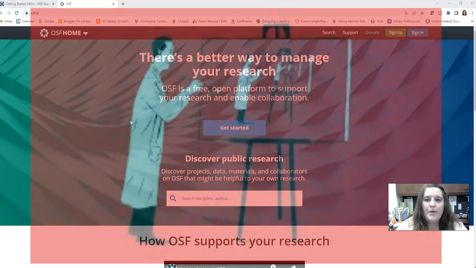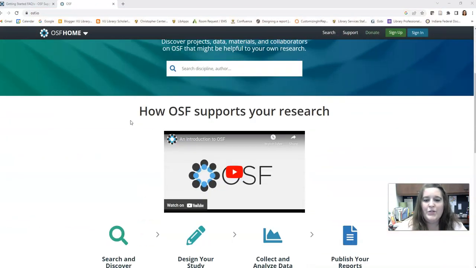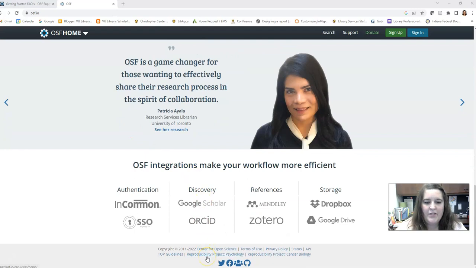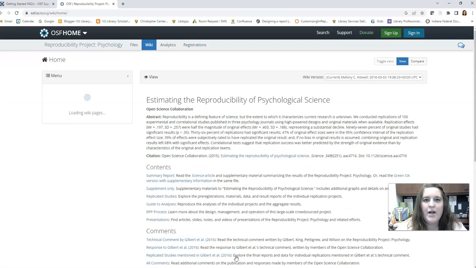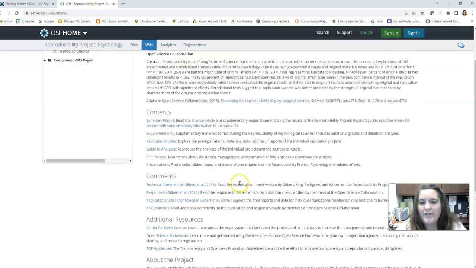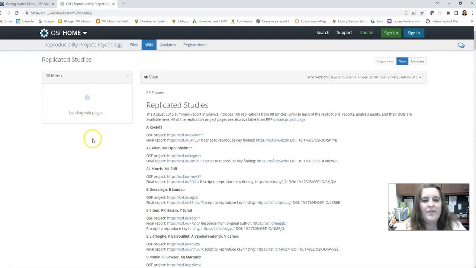For example, replicability in psychology or in any kind of science is a big factor. So if you scroll to the bottom of the Open Science Framework homepage, you can find out that there are actually two projects, one for psychology and one for cancer biology, that really study whether or not previous research studies can be replicated. So when you get here, you fall on a landing page where you get a little bit of the abstract of the whole project, as well as how to cite it, and various comments, additional research, but also you get to see what studies they replicated to see if the studies could be recreated.